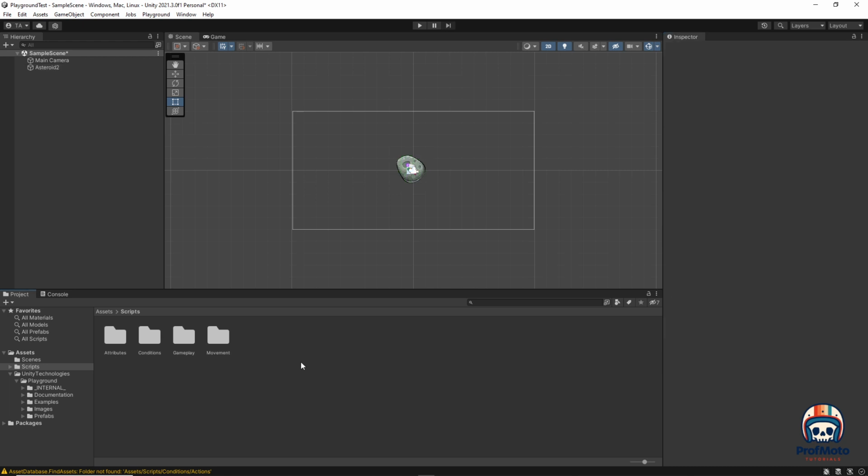Maybe Unity will fix this at some point. I'll keep my fingers crossed that there'll be another upgrade to Playground in the near future. But in the meantime, this is the workaround.